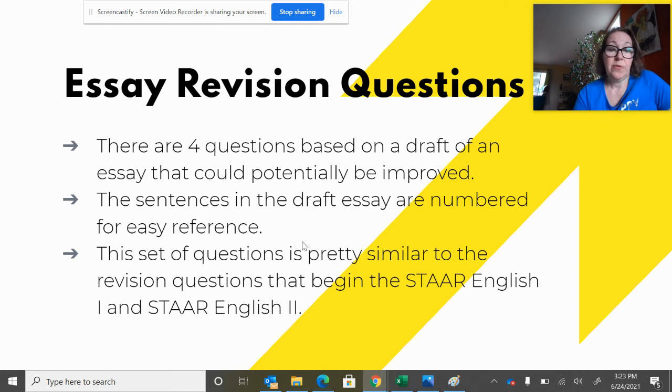And as I mentioned before, this set of questions is pretty similar to the revision questions you would see at the beginning of the STAR 1 and STAR 2 tests. If you're not familiar with those tests, that's okay. You're just going to learn it as you're learning the TSI. But if you are familiar, and you were to compare those two sections next to each other, you'd be like, this is pretty similar.